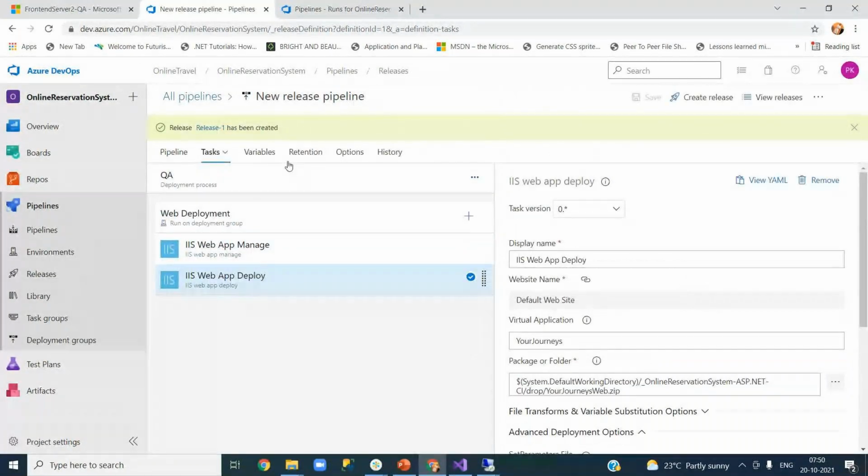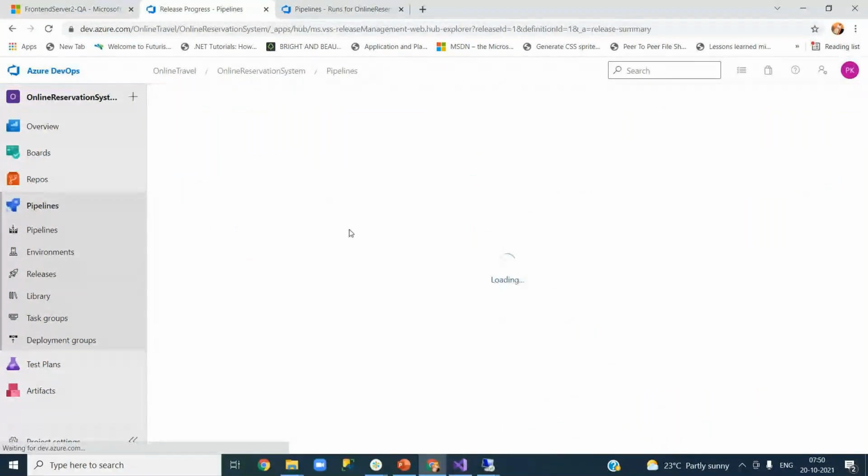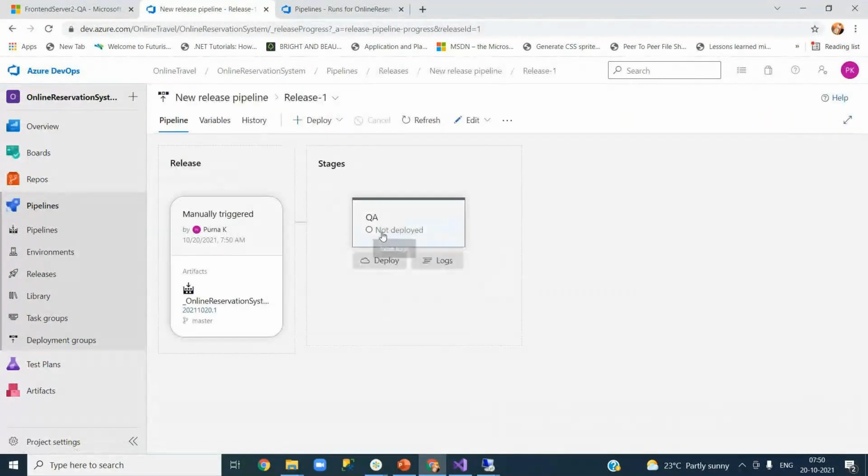So this is a manual one, right? We triggered it manually. Release one has been created. Click on this. See, we created a release basically, but we did not trigger the deployment. This is manual. That's the reason when you click on create release, it will create the release, but it will not deploy. You need to go and click on the deploy. But if it is completely automated, you don't need to do this. For the time being, let's go and click on the deploy.